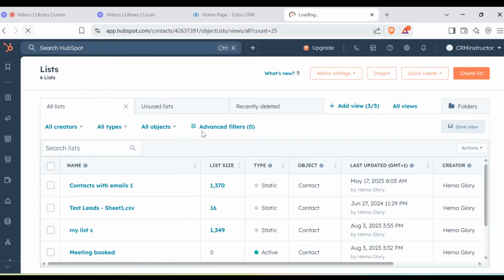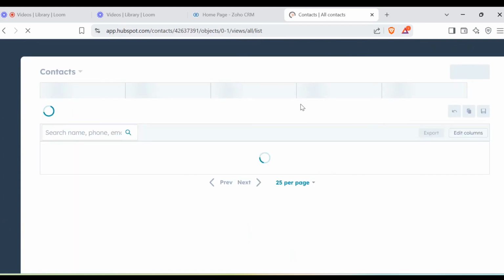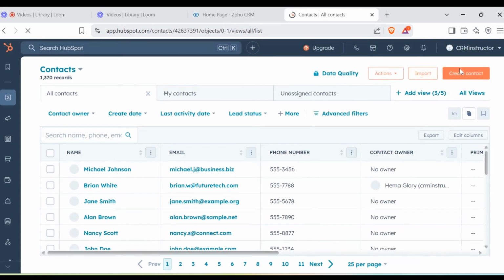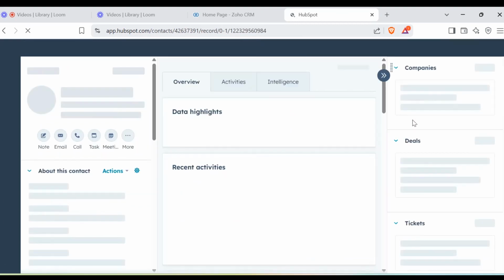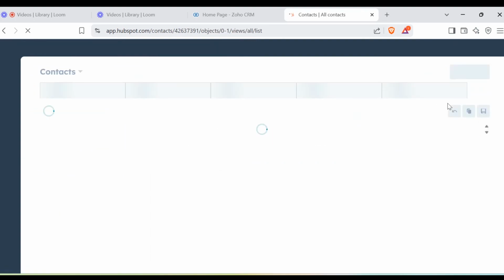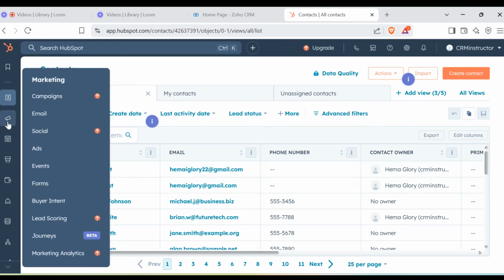Let's refresh. Okay, now let's test run this because we have to see if it actually works. So let's go to contact, and let's try to create two contacts with an email, and see if that is going to change either the static or the active list. Okay, so I've created one contact, and I want to try to create another one. Okay, so I just created these two test contacts in my account, and now let's see if these two contacts are going to reflect in the list I have created.